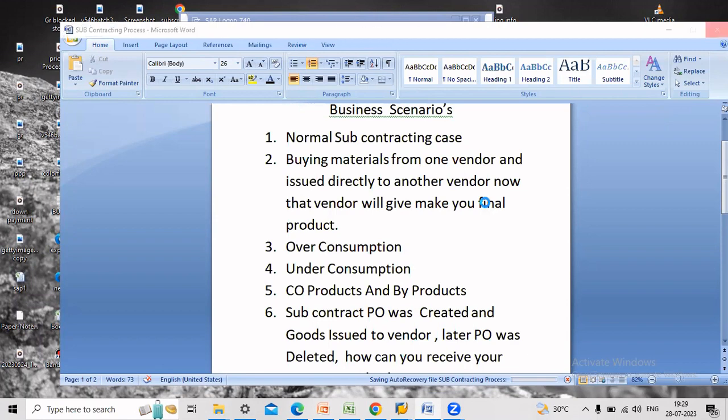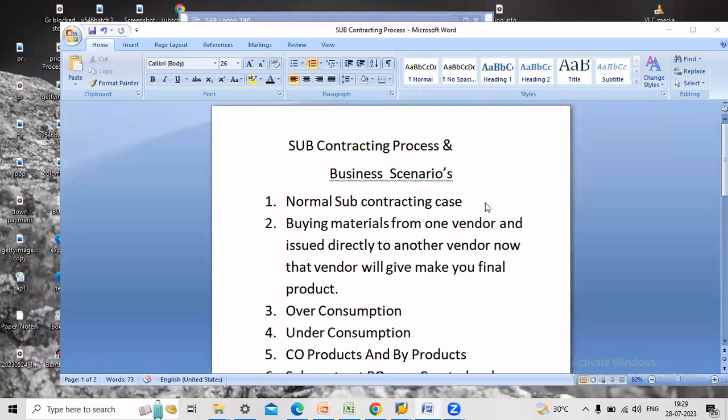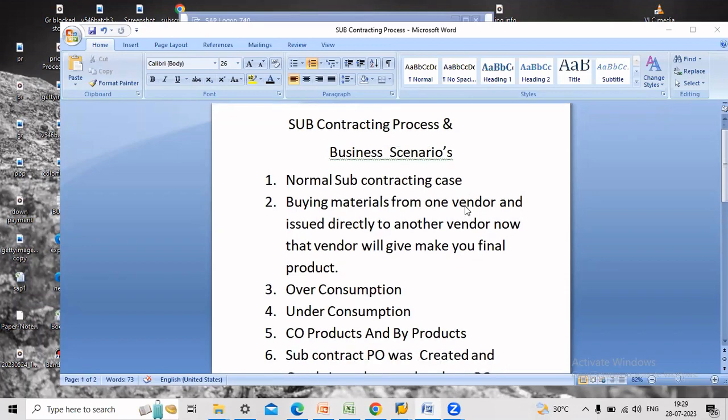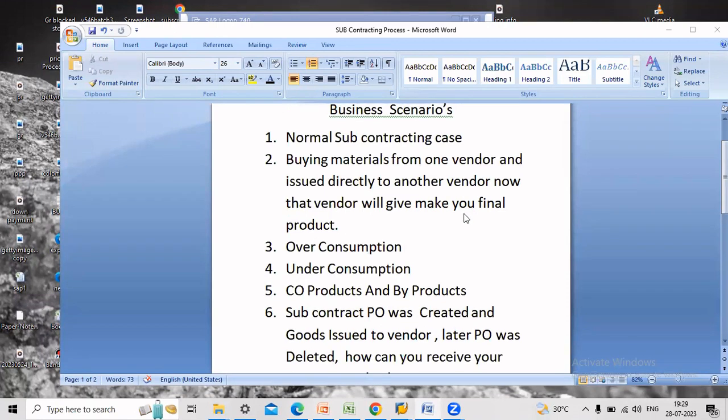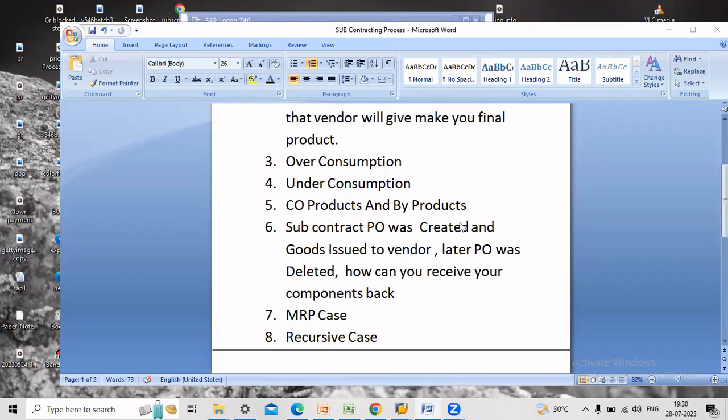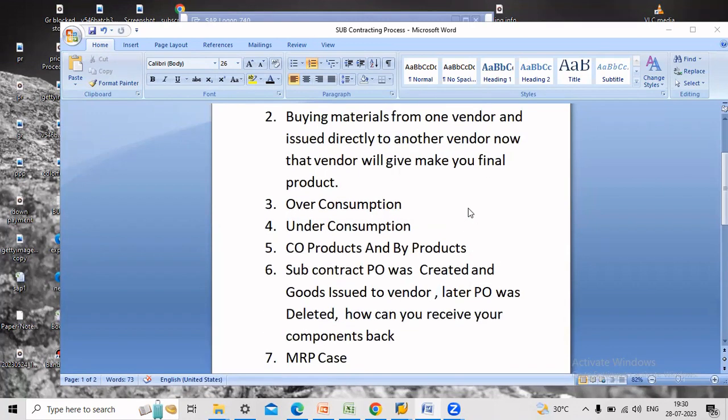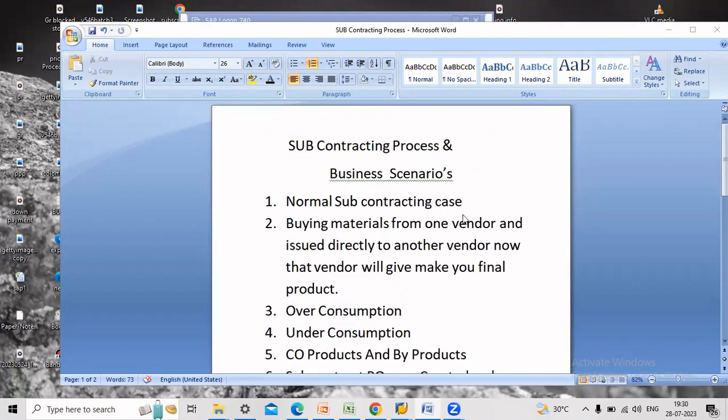Today I'm going to discuss the subcontracting process under various business scenarios. First we will look at the normal subcontracting case. After that, there are some other cases also. We will look at them one by one. There are 8 cases. I will explain one by one.